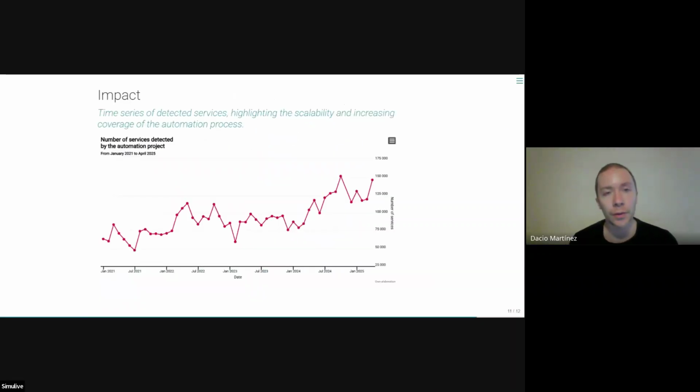Finally, this time series shows the number of health services detected automatically from January 2021 to April 2025. What stands out is the steady increase in volume, not just due to more services being delivered, but because our automatization has become more robust, scalable, and comprehensive. Every dot here represents real services for real patients turned into real funding for the public system without manual intervention. It's a sign that automatization doesn't just save time, it also expands coverage and strengthens accountability.